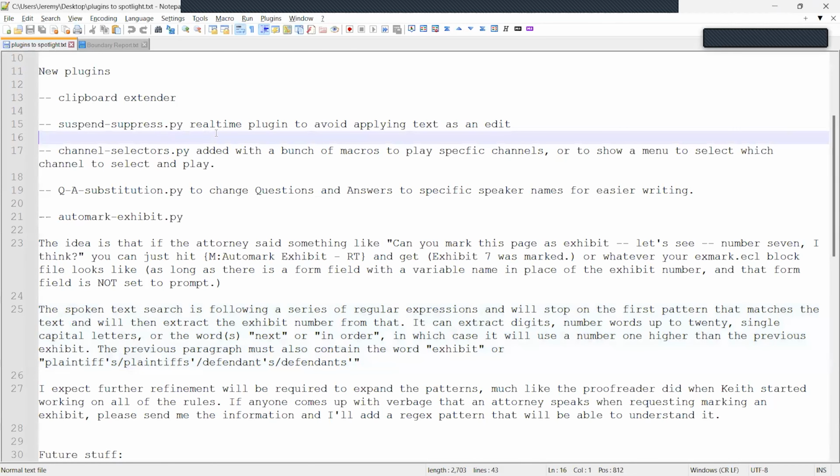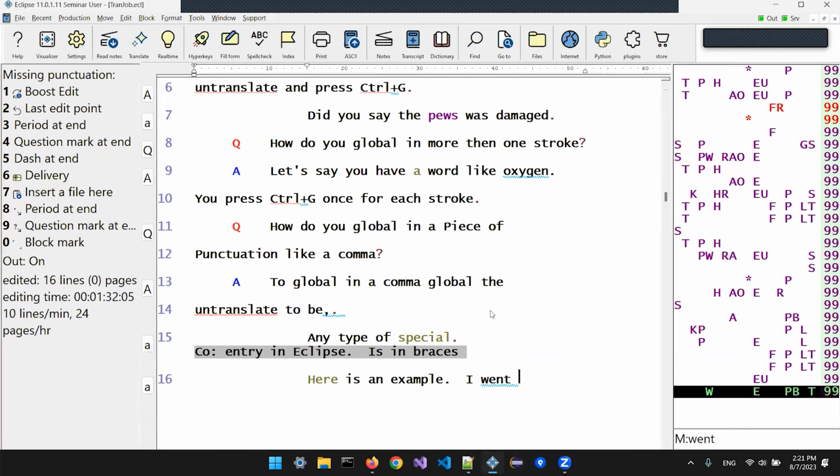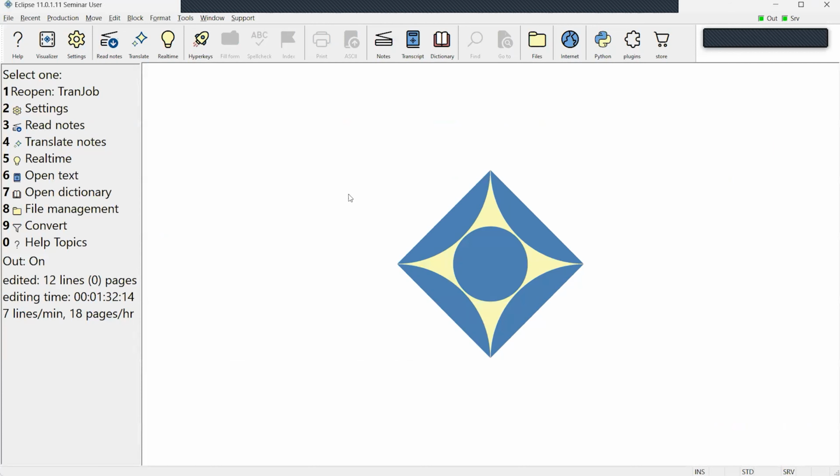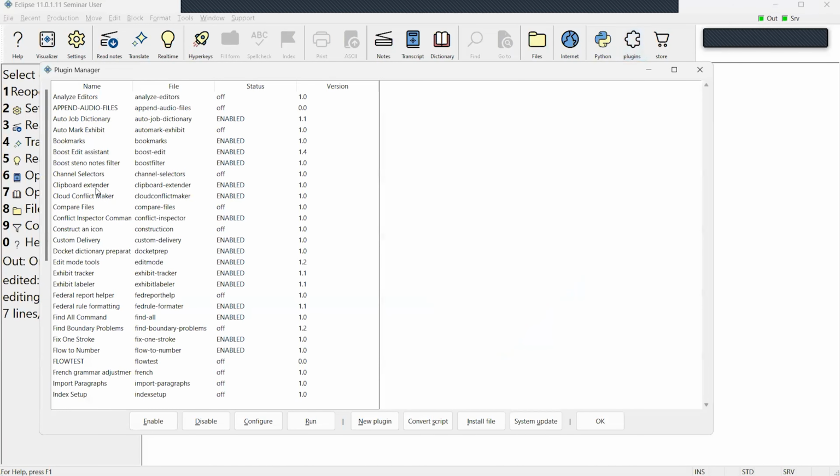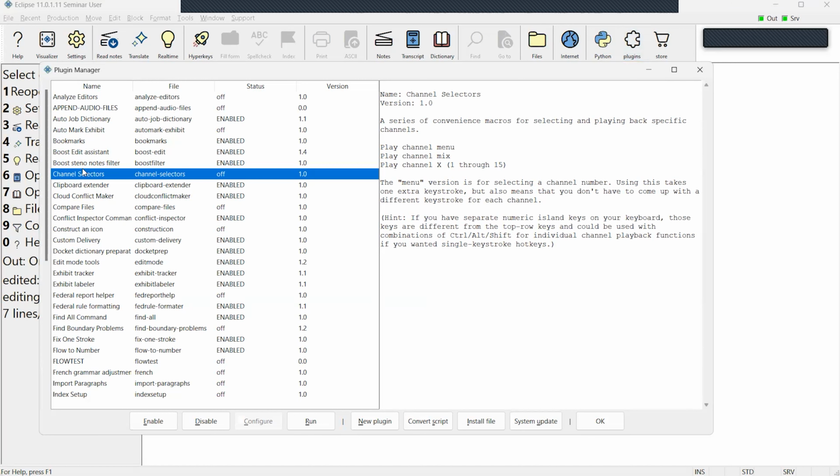So that was the Suspend Suppress. Channel selectors. So channel selectors, this is a macro that was created for somebody who asked for the quickest way possible to deal with multi-channel audio. As in, they want to be able to play channel 1, channel 2, channel 3 with just a single hotkey. Now, obviously, there were some keyboard macros to do that, or people have made keyboard macros to do that. But I thought, you know what, that sounds like a whole separate category of things.